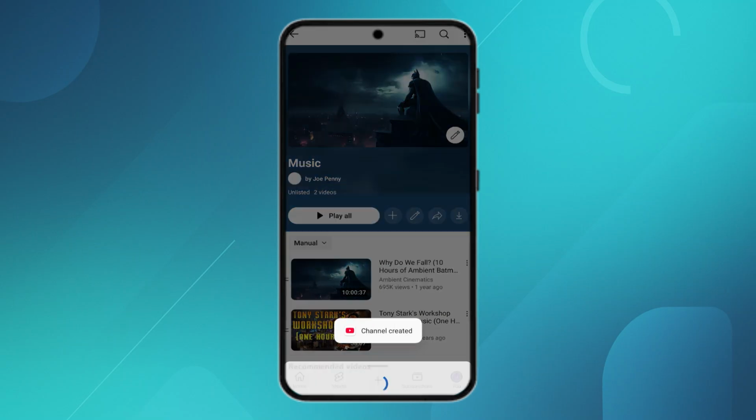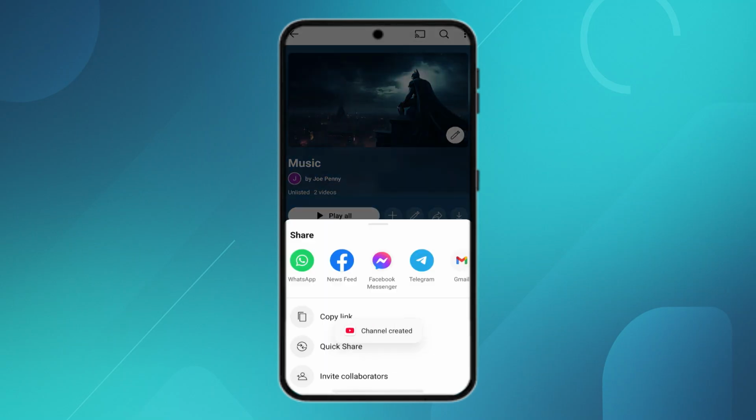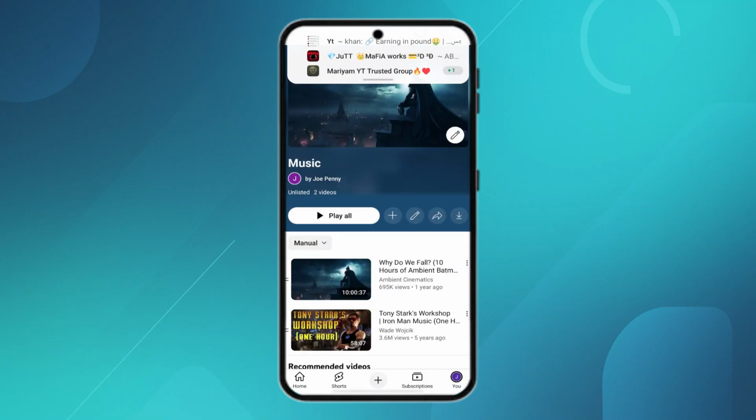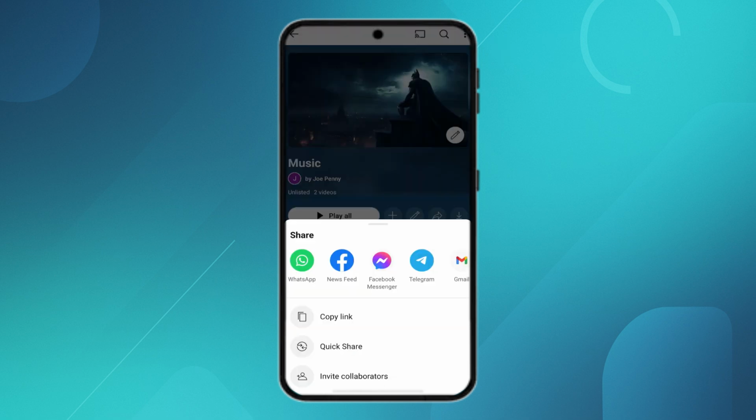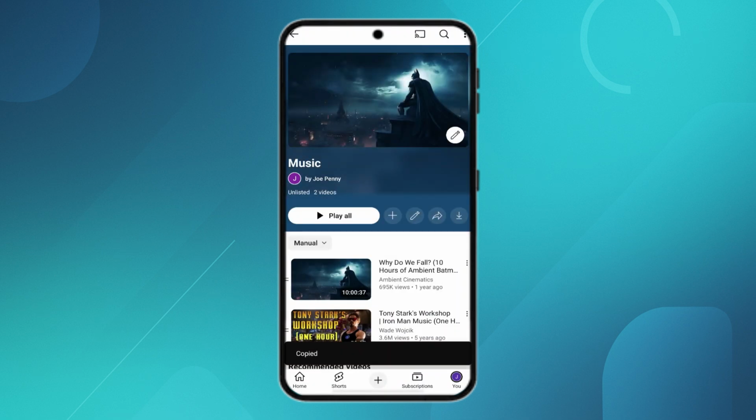Creating a YouTube channel doesn't mean that you have to upload videos or do anything else. You can simply create your account and you can copy that link and share it to your friend or your other devices, however you want. And that's it. Now your playlist is public or unlisted, however you select it, and ready to be shared with the world. Just copy the playlist link and send it to anyone.